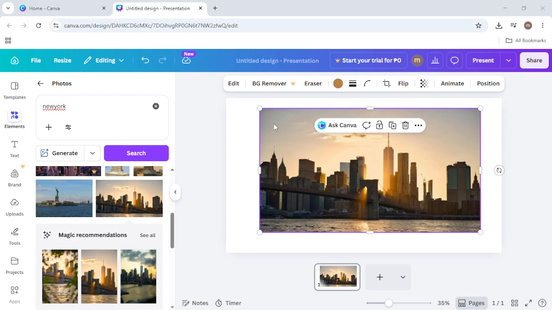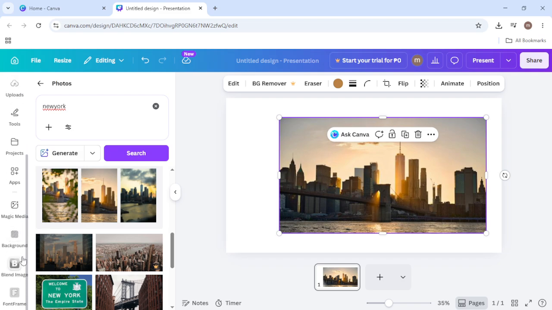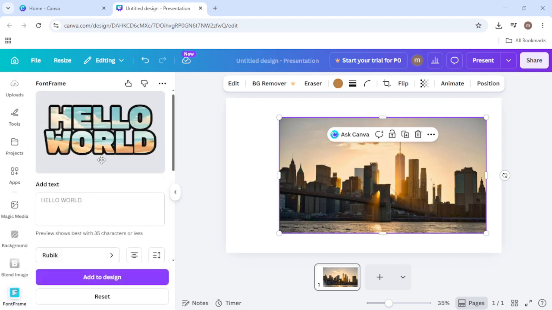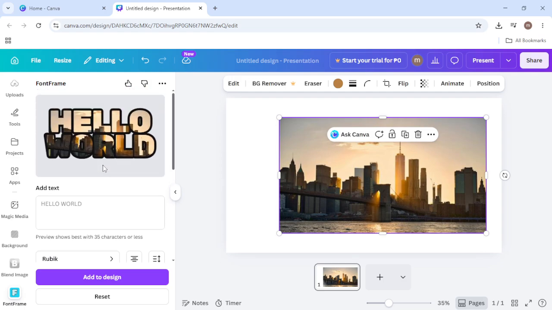After placing the image on the canvas, go back to the Font Frame app from the left toolbar so the panel opens again. Now, select the image you added to the canvas, then click Use Selected Image inside the Font Frame app. The image will immediately appear inside the text frame.